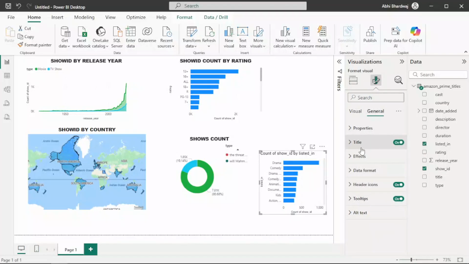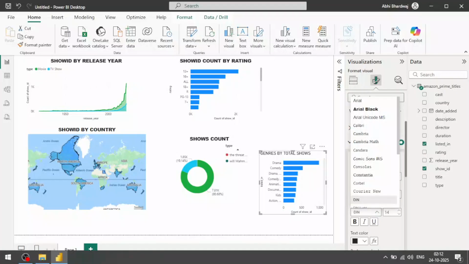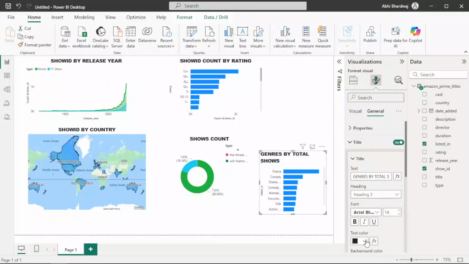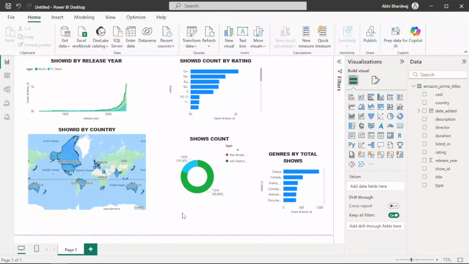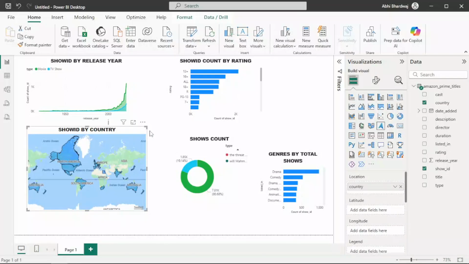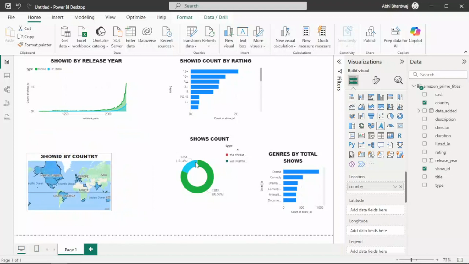Let's again change the title, genres by total shows, changing it to my favorite font, Arial black. Okay, and so yes, these were the 5 visualizing elements of this dashboard. So let's now add KPIs also. I think it would enhance our dashboard more, but let's first create space for that.